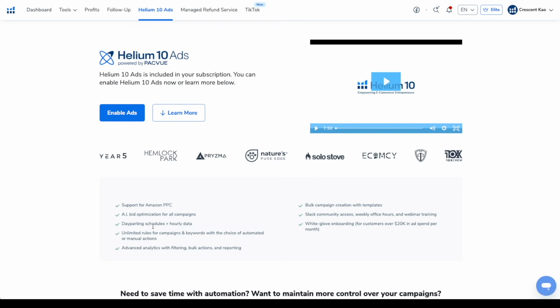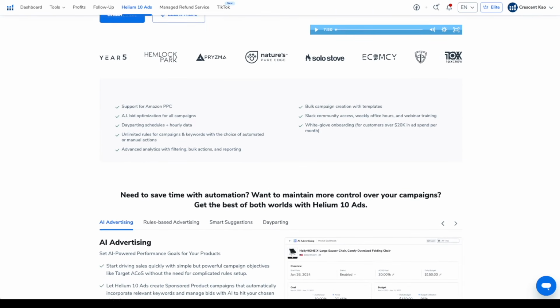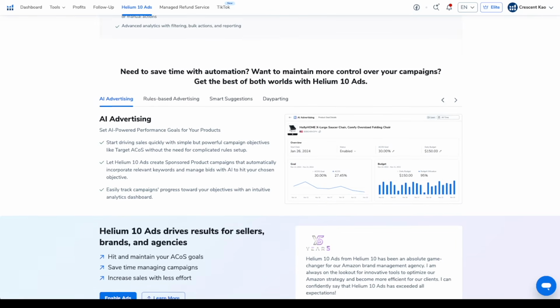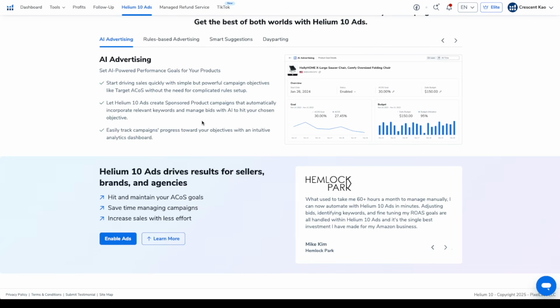This is a more advanced feature, and honestly, if you're a beginner Amazon seller, you won't need to use this tool right away. What Helium 10 Ads does is it automates your Amazon PPC campaigns. PPC stands for pay per click, which is a really powerful way to market your products, especially during a new product launch. But for now, don't worry about this one. We'll keep the focus on the tools that are most useful when you're just getting started.